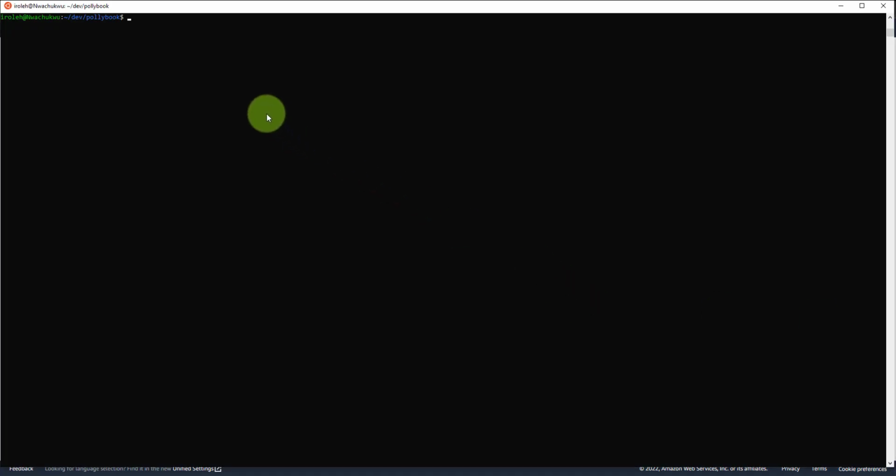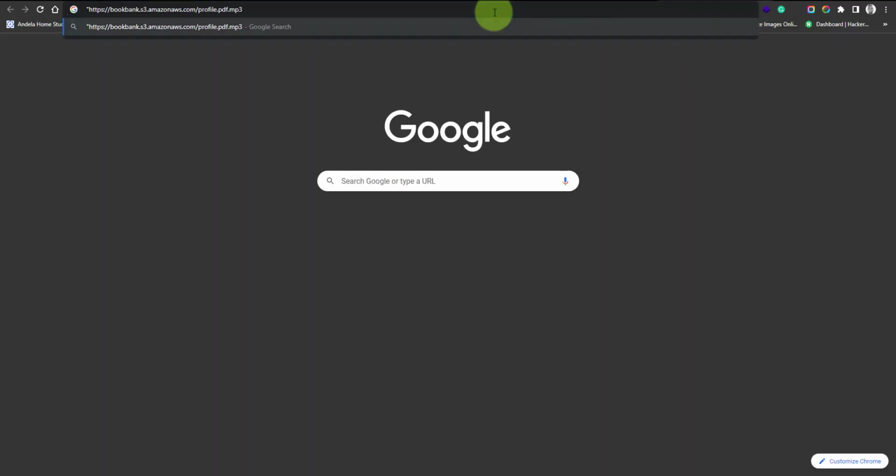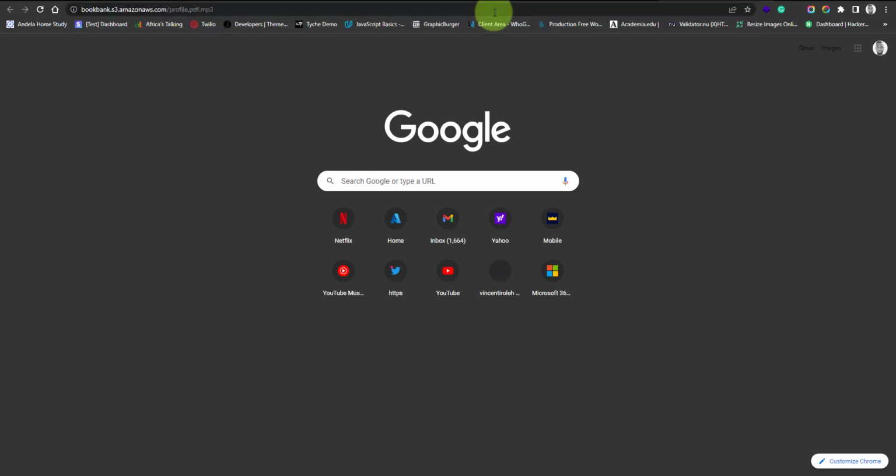Okay, so back to the terminal, I'm going to run this application again, and this time we should be able to successfully convert this PDF to an audio. And here we have the endpoint to the audio. I'll go ahead and copy that, and I'll open my browser and paste that, and we should be able to listen to the audio version of our PDF.